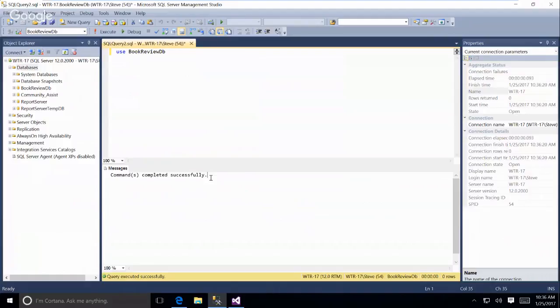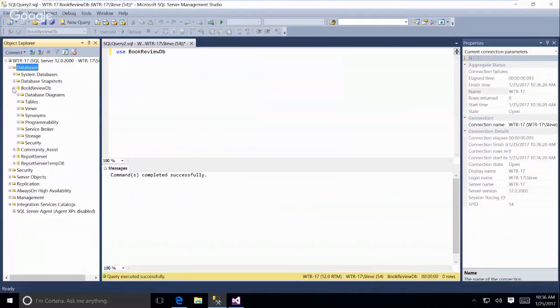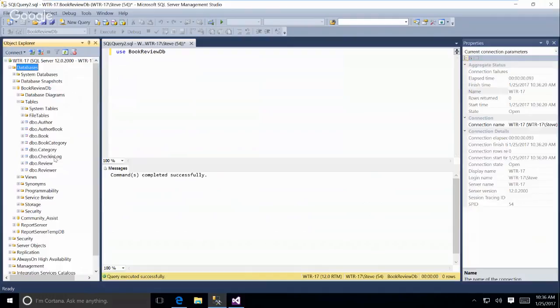It doesn't matter whether you capitalize or not. It's not case sensitive. All right, so what I want to do is show you the table that has the reviewers. So I'm going to do select star from reviewer.